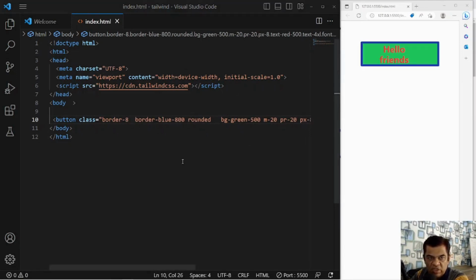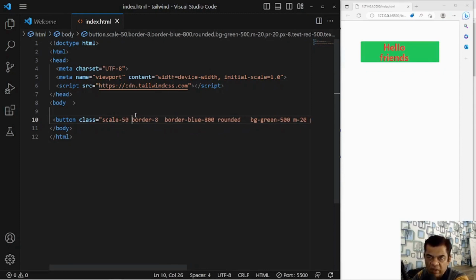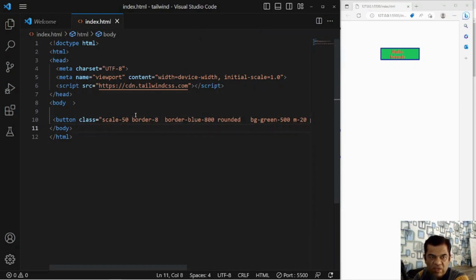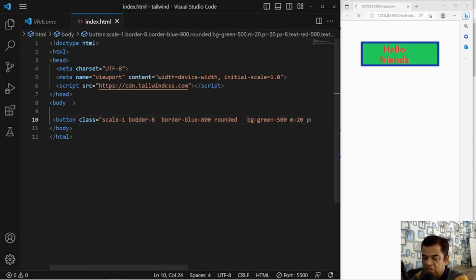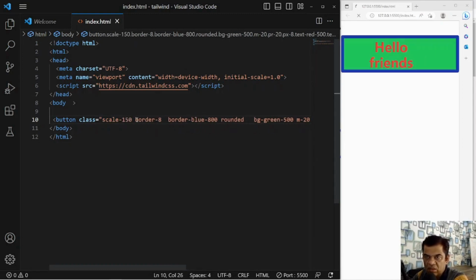So here we will see the transformation properties like scale. So if I say here scale 50, what will happen? My button will reduce to 50. If I say 75, it's 75. If I say 150, this will go to 150. So in this way you can apply the scale class.